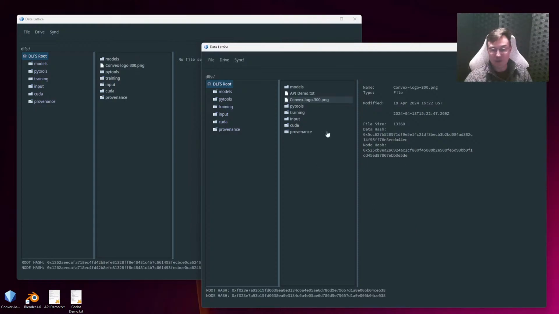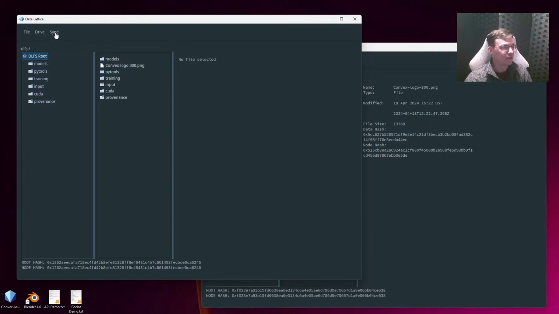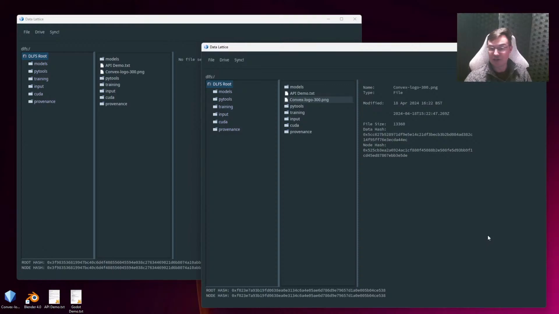But of course you can do it both ways. So if I go back to this drive, press sync, you'll see I now have the API demo and the Convex logo both back in this directory. So it's synced back into this drive. So now the two drives have the same file contents. Right. And there is one slight difference.